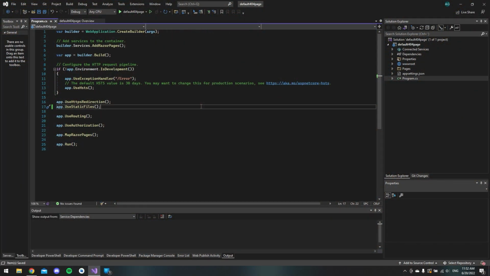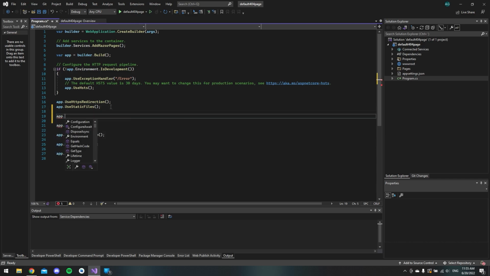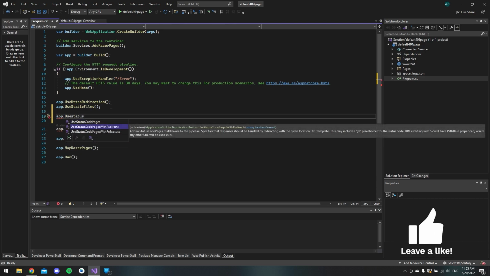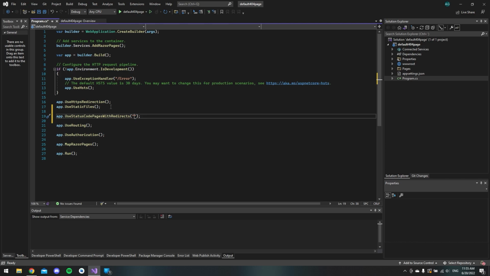So now I just set up a new web app project with .NET 6. And inside our program.cs file, we will add some new lines under this UseStaticFiles. And then we will type app.UseStatusCodePagesWithRedirects. And this will take a parameter, which will be the path to our 404 default page. And we will call it /errors/{0}.